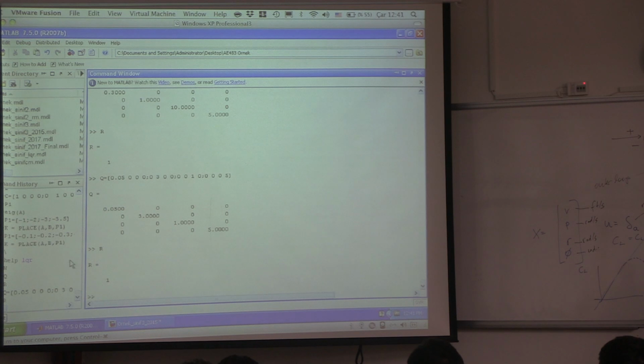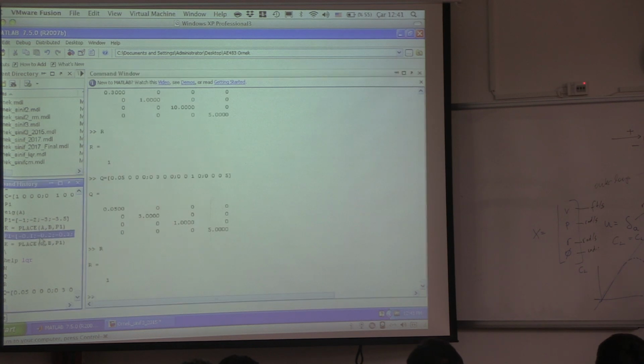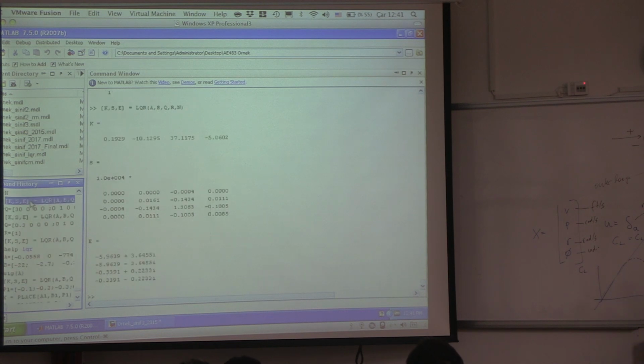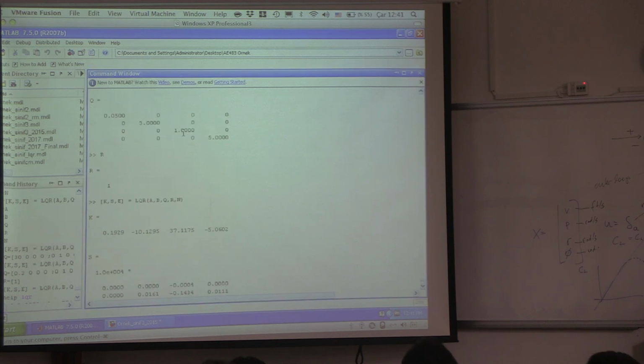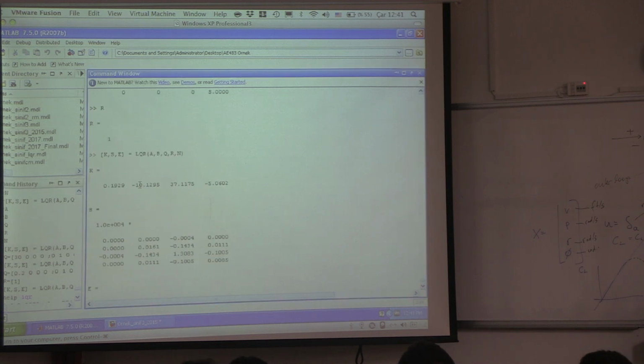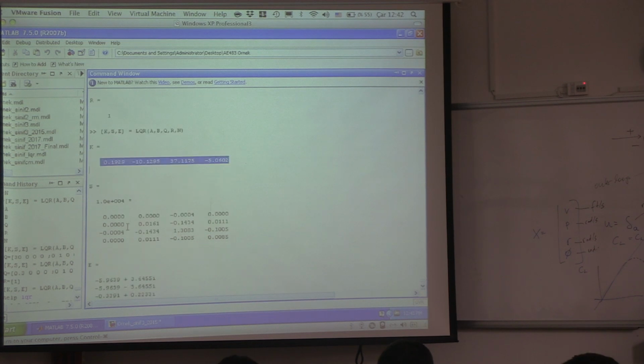I had it somewhere here. Boom. So that's it. K, S, e is equal to lqr(A, B, Q, R, N). Okay, Q is the one that I just used over here. R is the one that I have here. This is the feedback gain K now. Okay, and this is the S matrix, remember, from the Riccati equation.